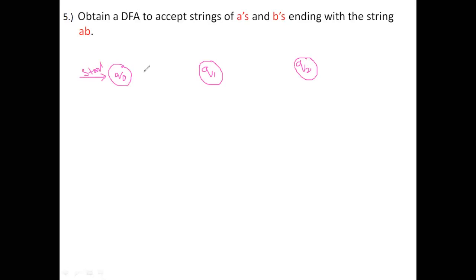This is the start. On receiving A, we need to move towards the end. On receiving B, we need to move towards the end again. Then the minimum string AB will be accepted by this particular DFA exactly, if I make it the final state. Is it right? Fine. So now, if anything is beginning with AB and ending with AB, then it will be accepted.